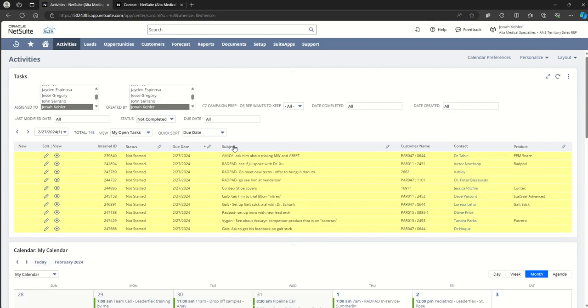So tasks are basically your goals for the day of what you're trying to accomplish. They help you stay on track of making progress with each customer. So they're connected to a contact. You can see here, these are the contacts that they're connected to. This is a list of the tasks that you have for each day.